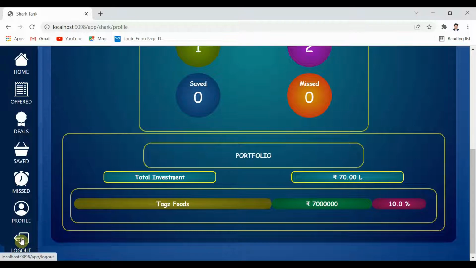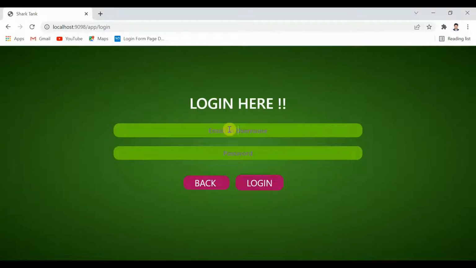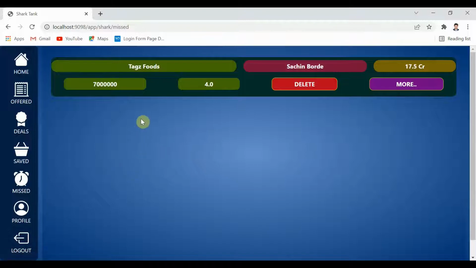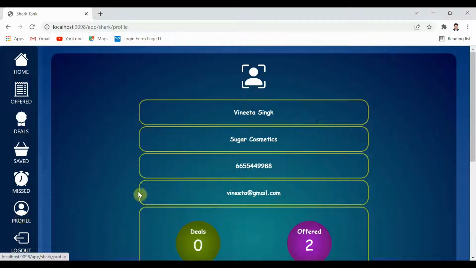So let me log out and again log in as another Shark, which is Vinita. For Vinita, if I go in the missed section, I can see one startup, because Vinita has given one offer to the startup, but the owner accepted the offer by Ashnir and hence it is missed for Vinita. So she may want to delete it by clicking on this delete button. Let's delete this startup now and log out from the Shark dashboard.